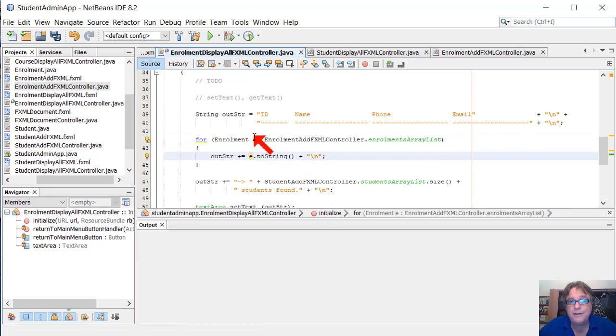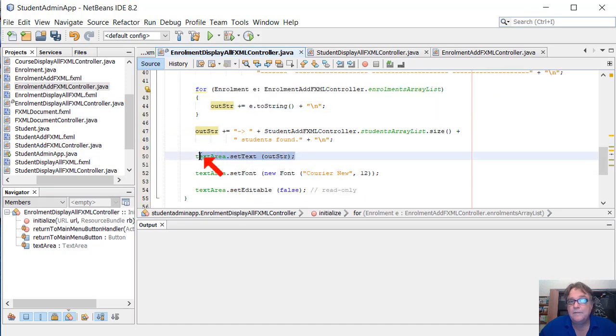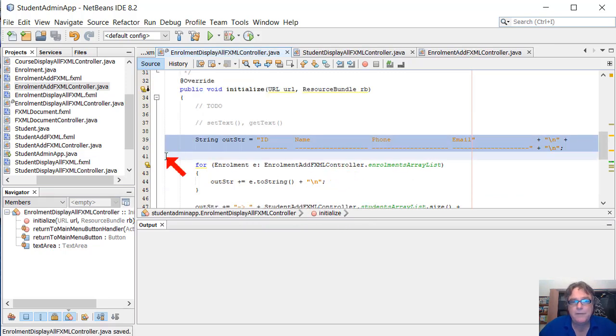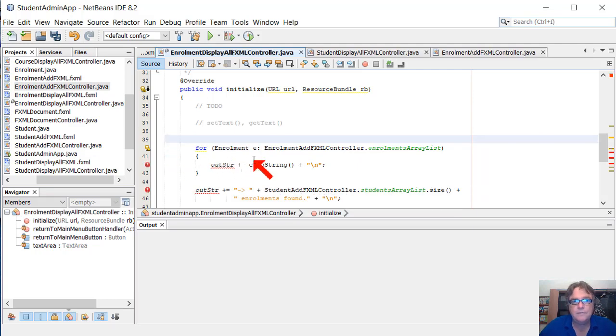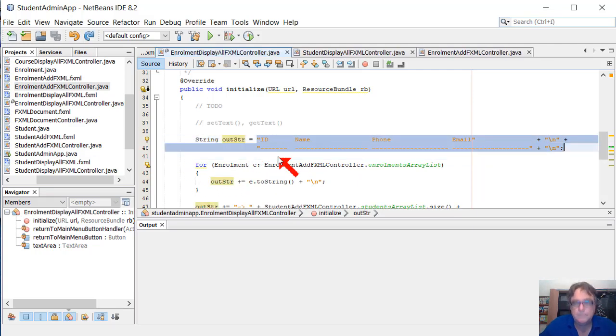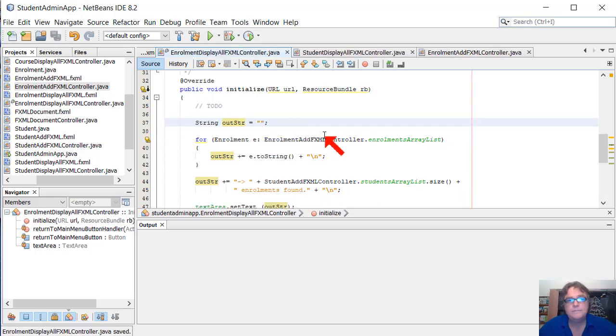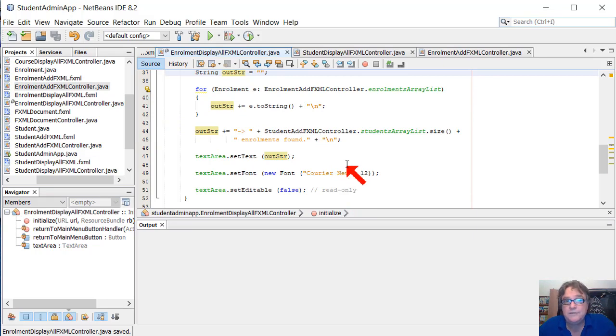So whatever the enrollments are in the array list, we'll loop through each one and call it E, and each time through the loop we'll add the string version of that into the string, and then the string gets set texted into the text area. Okay, and it's enrollments, not students. Enrollments found, and we don't have to worry about headings. I don't think we'll worry about headings at this stage. I'll leave the headings out. Okay, and that's about it. That should be all our display all students is.